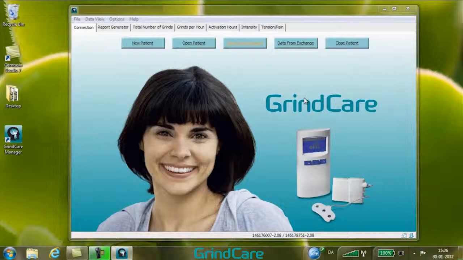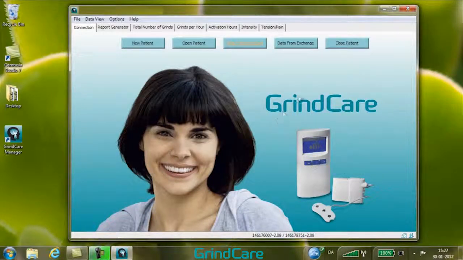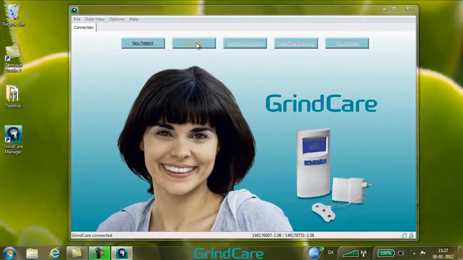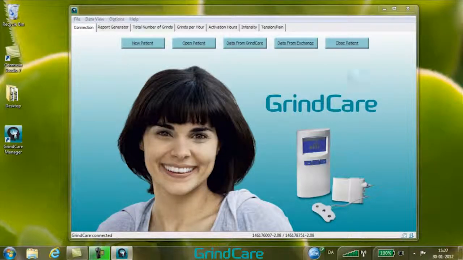After a moment, all selections have been implemented. Click OK to proceed. To close the patient file, click Close Patient. To open an existing patient file, click Open Patient and select the desired patient file. You can now see that you have access to all the data and menus as described earlier. To close GrindCare Manager, close the patient file and select Exit in the File menu.